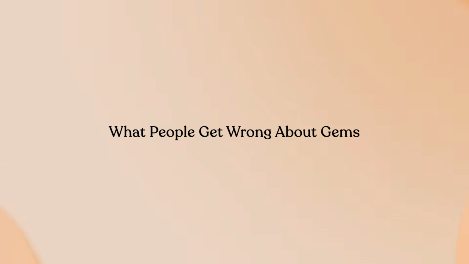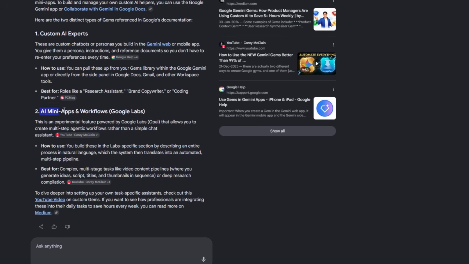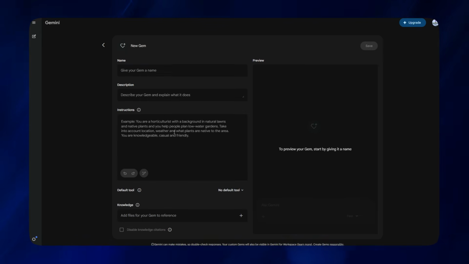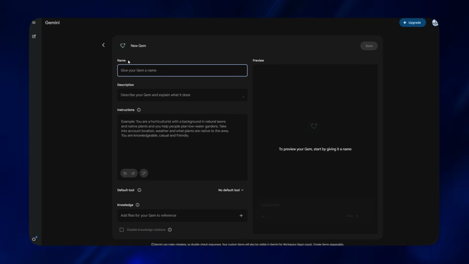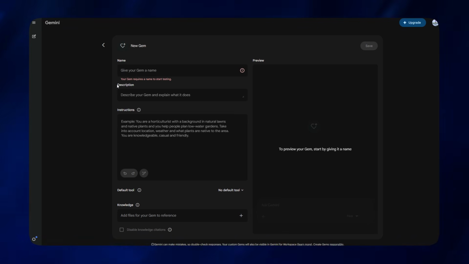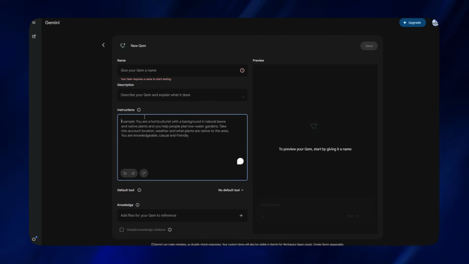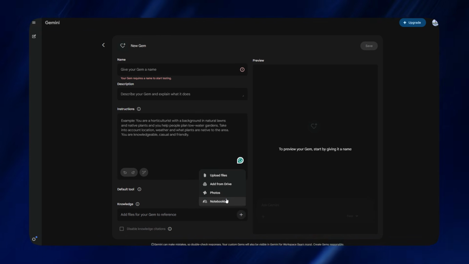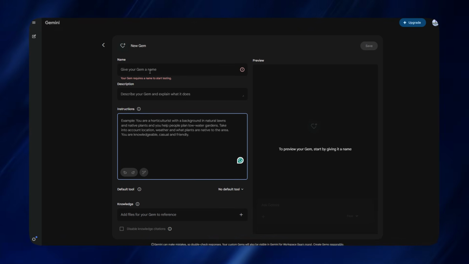What people get wrong about gems. Here's where it gets interesting. Google's own docs now describe gems as two completely separate things under the same umbrella. And almost every comparison video out there is still treating them as one product. A classic gem is what most people think of. A repeatable Gemini chat you've configured with a name, custom instructions, and optional knowledge sources like uploaded files, Google Drive files, or even NotebookLM notebooks. Think of it as a saved expert you can summon anytime.